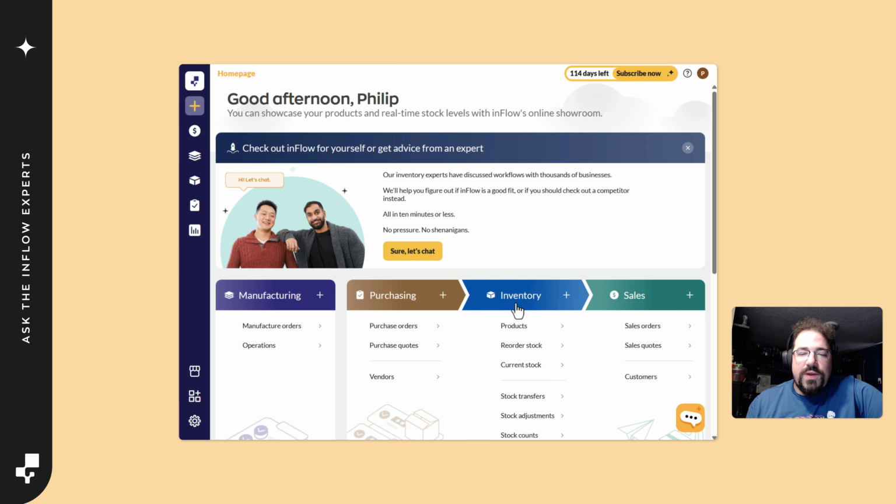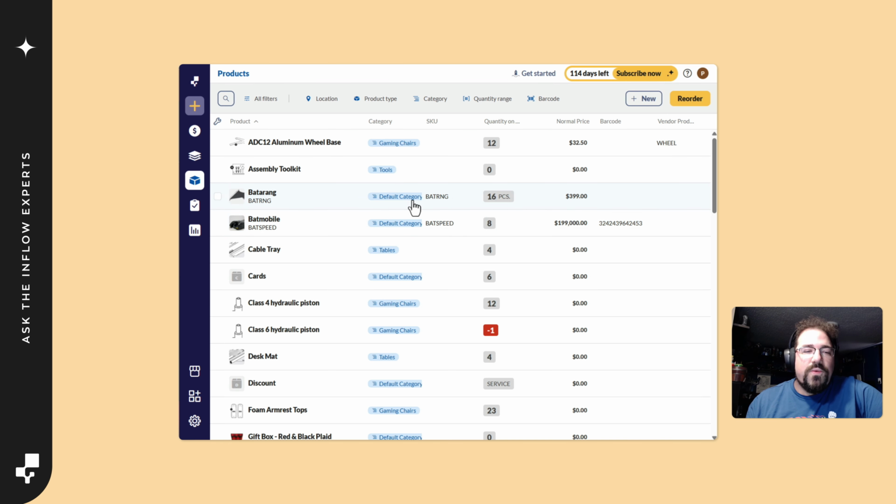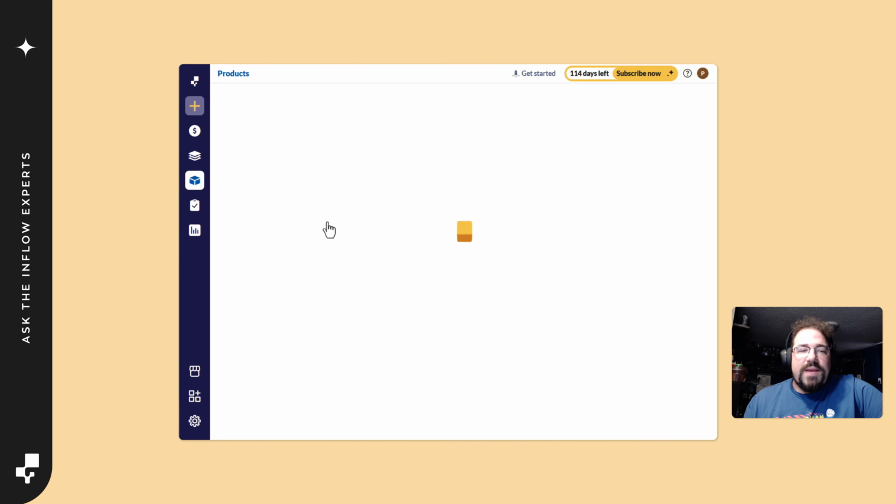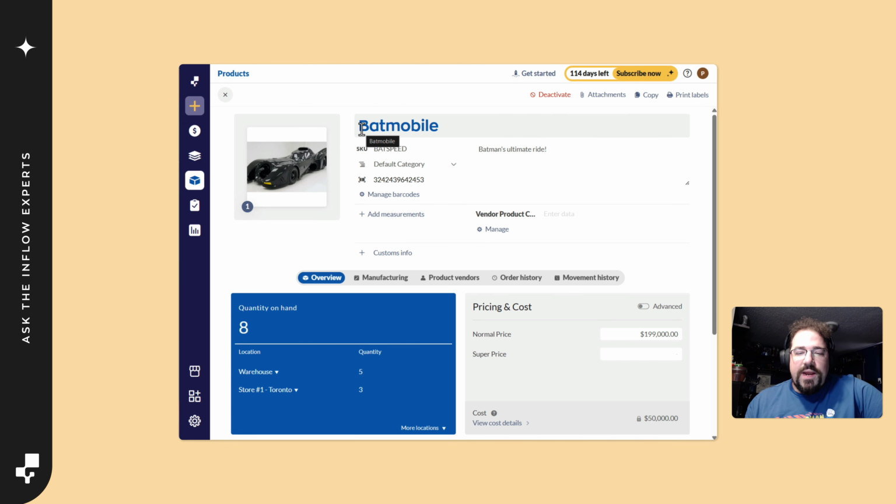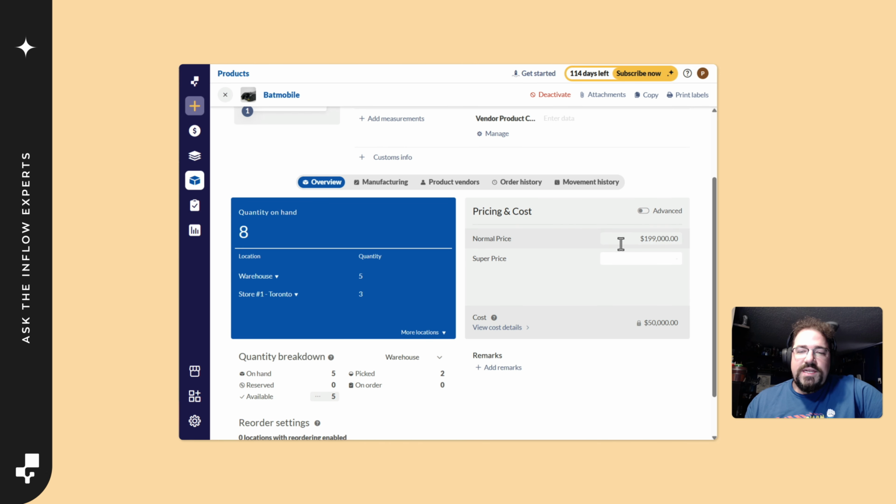First of all, I'm going to take a quick look at my products here just to show you what we're looking at. This product, for example, the Batmobile, I want to change its price. I've got a normal price here, you can see, and I've got a second pricing scheme called Super Price, which I have no price on right now.